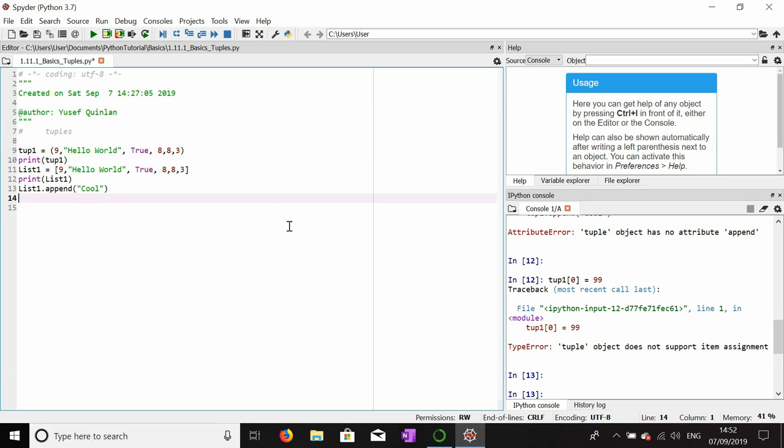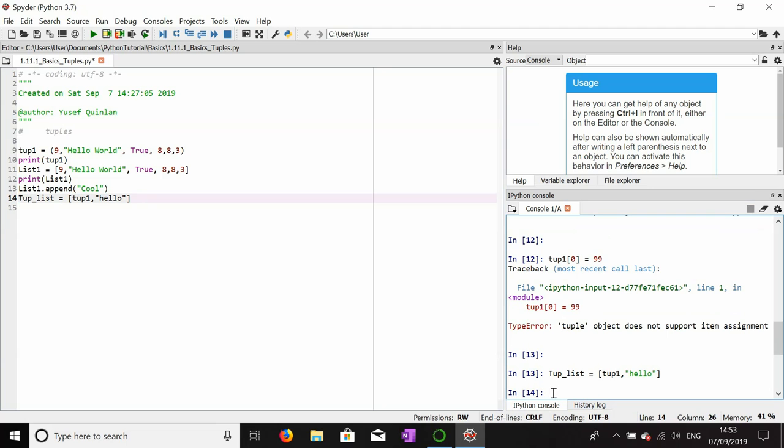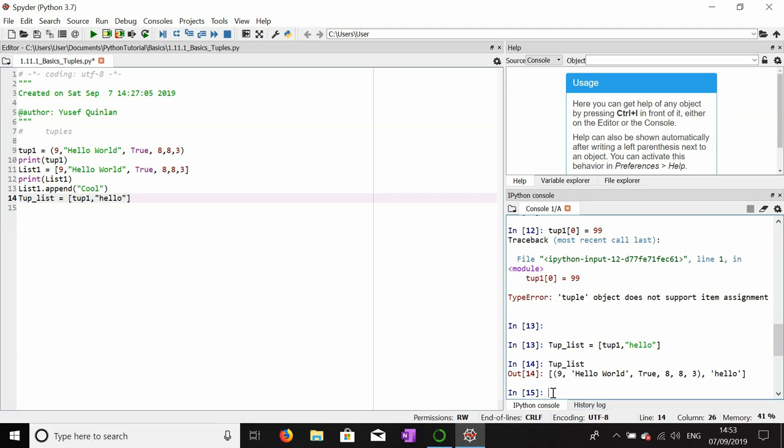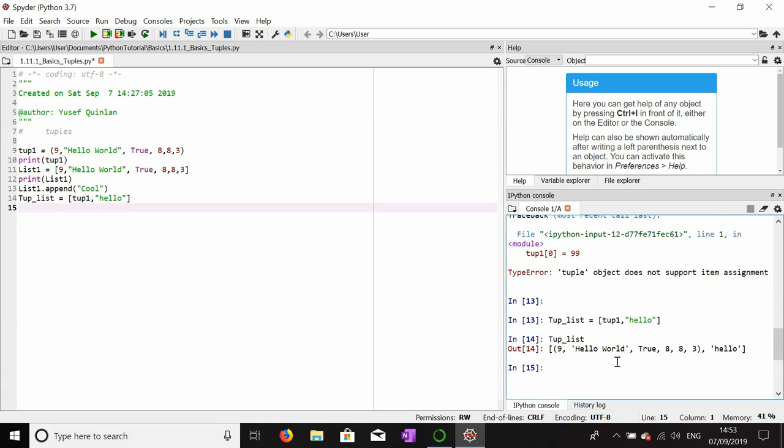One thing you can do, however, is put the tuple into a list if you want. So we can say tup list is equal to tup1, so that's the tuple, and hello. So now we have a list. Tup list there, and you can see that it's got the square brackets around it, showing that it is a list data structure. And the first item in the list is a tuple data structure, a completed tuple there. The second item is a string. So we can put these into lists.